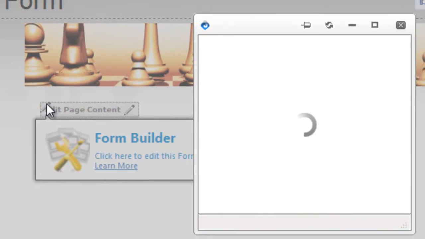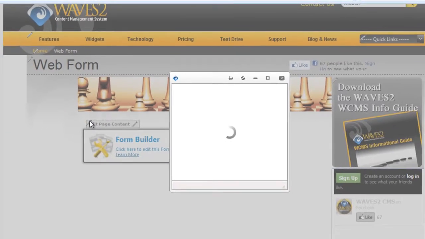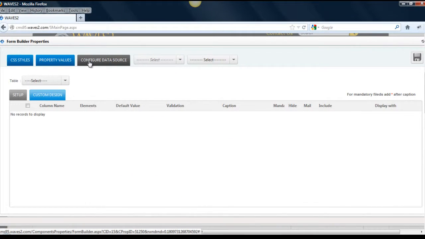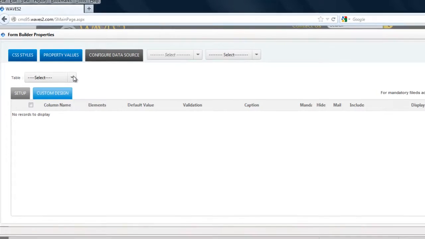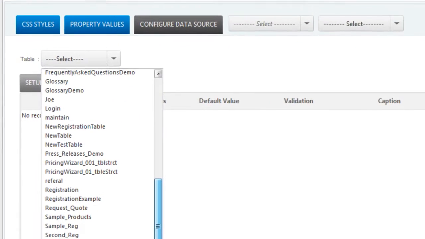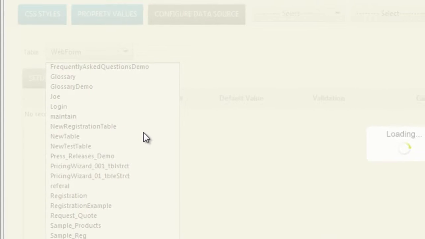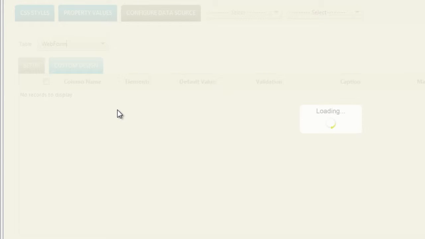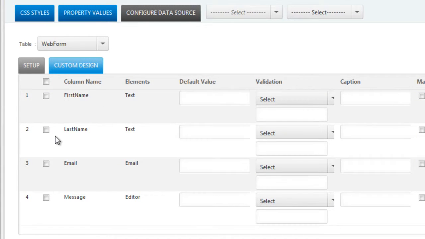And the first thing we're going to do now that we have our table is to configure the data source. So I'm going to toggle over to my configure data source tab, and I'm going to choose my new table here, which is called web form. As soon as we do that, the system knows what that table structure is. So it's going to load all of those columns here.